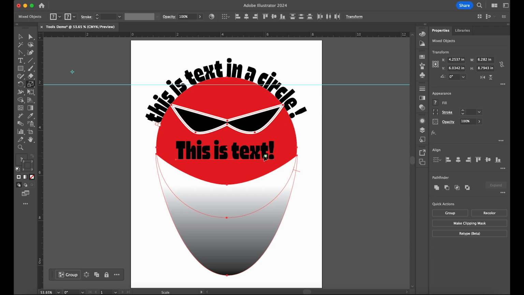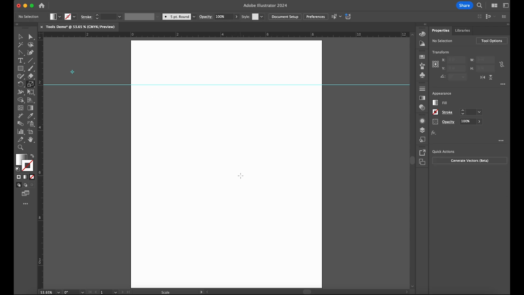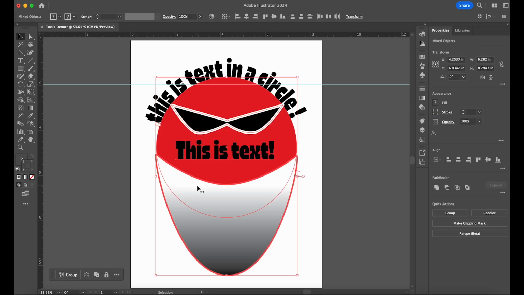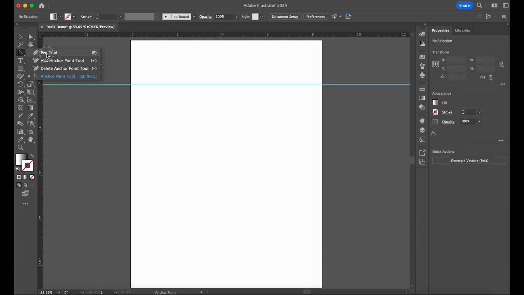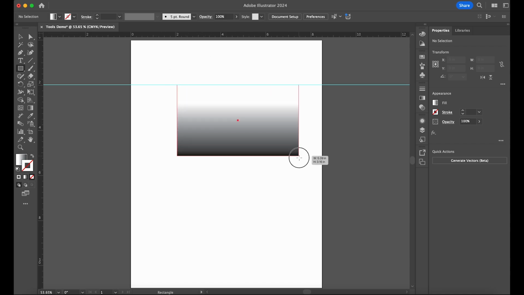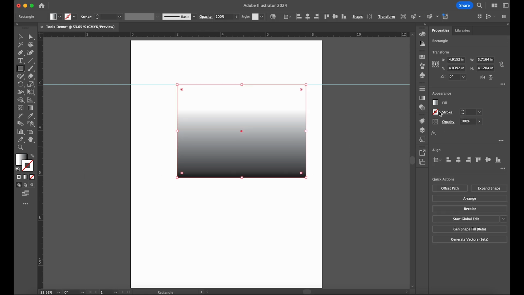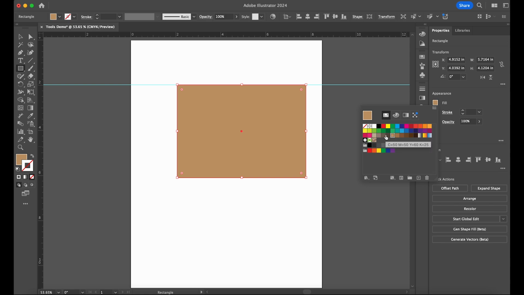Now, let's get rid of this. Oops, not all of it. Yeah, all of it. Anyway, the last thing I want to show you is the Pathfinder tool. Oh, it's set to the gradient. Fill. See, the gradient's right here. I can change it to a solid. Change it back to a solid color.